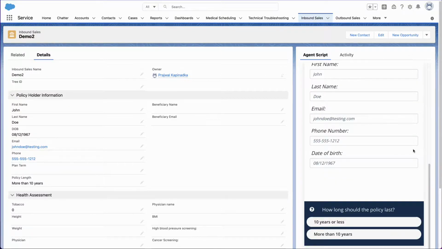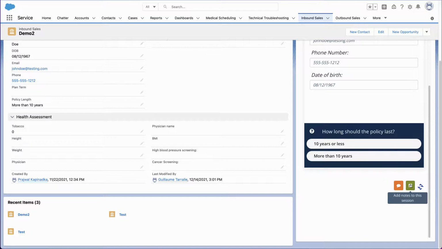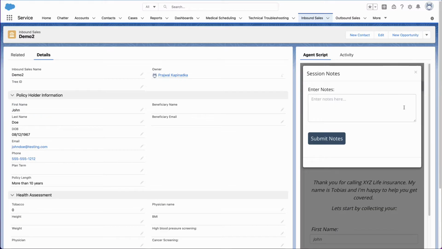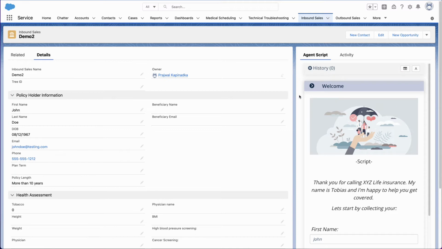Another feature we have here is session notes. So as in this case, if we're going through an inbound sales call and questions come up or there's some notes that we want to make sure that we take down, you can submit some notes. Also, those notes can talk to a field in Salesforce if you like. So that is the Zingtree Agent Scripting App for Salesforce.